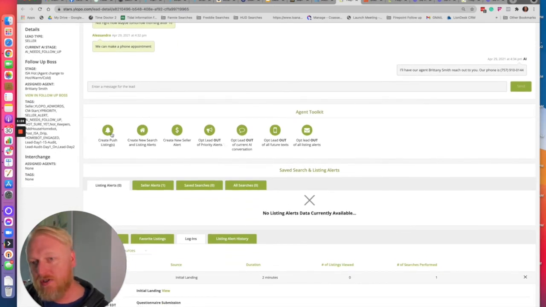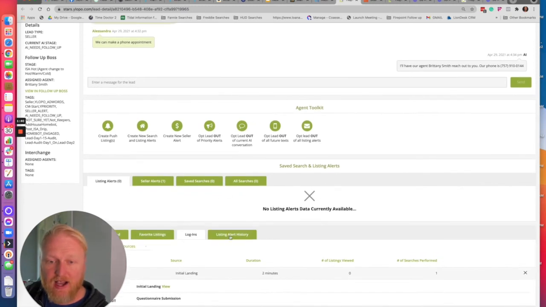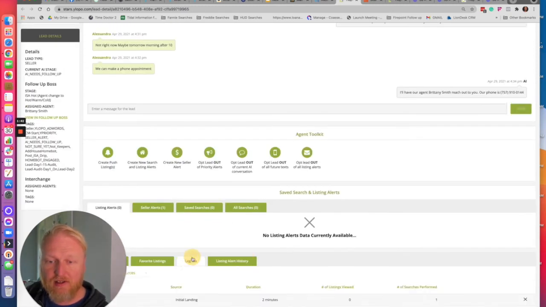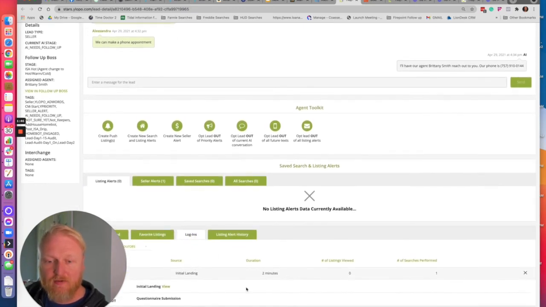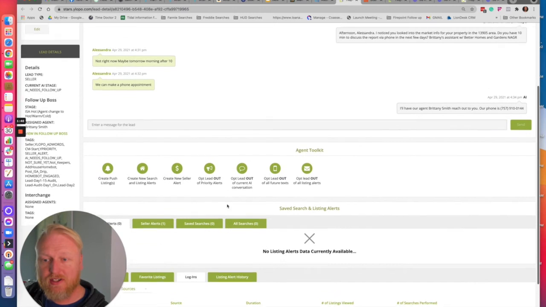So this is where you can search for a home, text the lead a couple of houses that you picked out. You can add them to Homebot with the seller alert button. You can stop AI texts here forever or just temporarily. You can also send listing alerts. And then lastly, you've got listing alert history, logins, favorited listings, any other information with regards to their search.